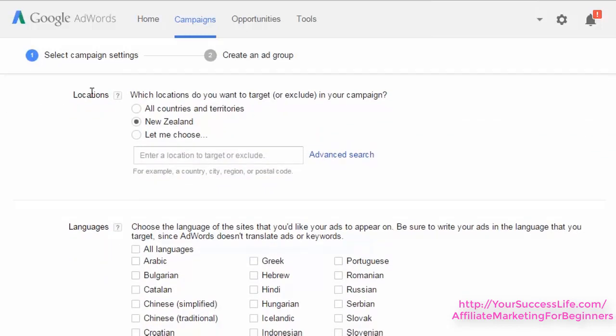Then you can select which locations you would like to target. I am personally from New Zealand, so that's why it has this selected here, but you can also say let me choose. We would advise against all countries and territories, because you're not always going to get the most bang for buck out of some locations in the world, particularly non-English speaking, for example, if you have an English ad, but also just some countries you want to think about the profitability of advertising to them.